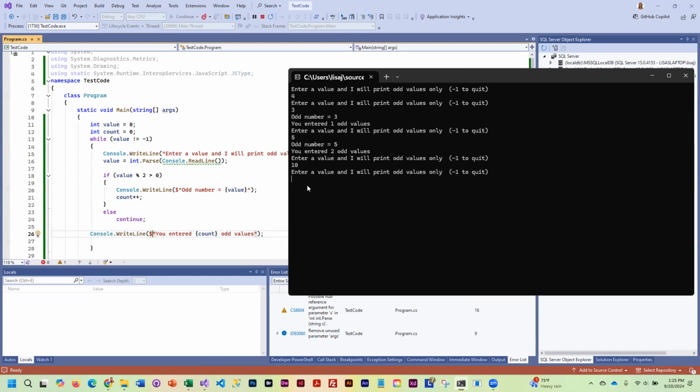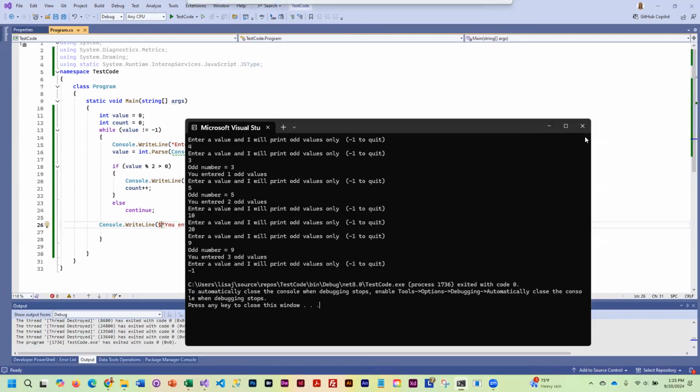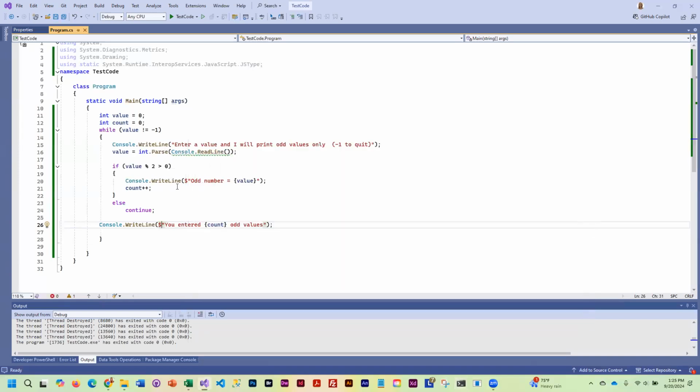Okay. And so we do another even value. It's going to skip. Let's do an odd value. It adds. Okay. And if I want to quit this, I'm going to do a -1. Okay, so that is the difference between continue and break. Continue skips all the code, but it stays in the loop. Break goes to the line below the loop.